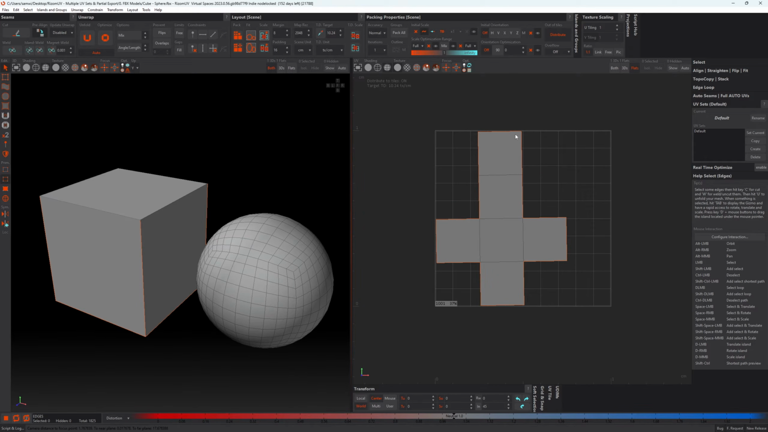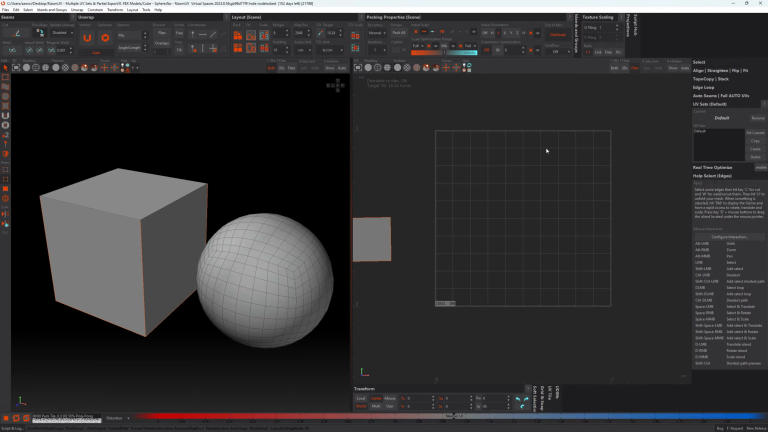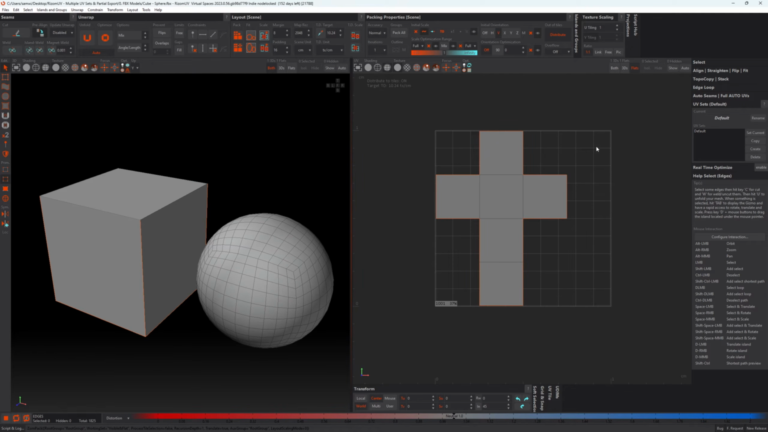Now you can see this isn't quite straight, so what I'm going to do is change the global initial orientation to V and pack again, and now it's nice and straight. And we're going to call this UV set. We're going to rename this, and we're going to call it cube.